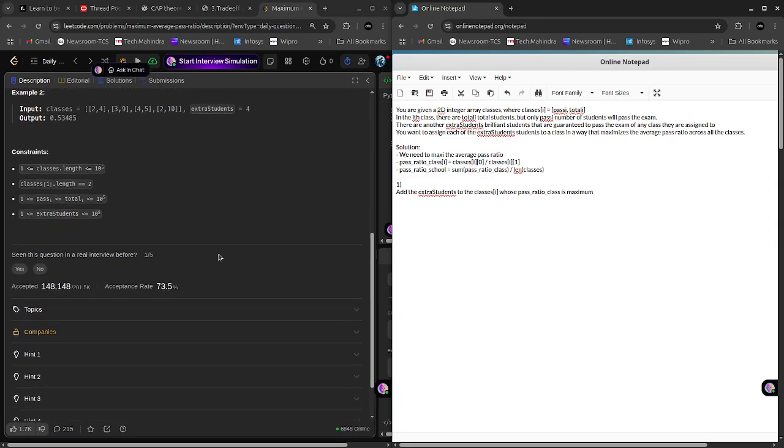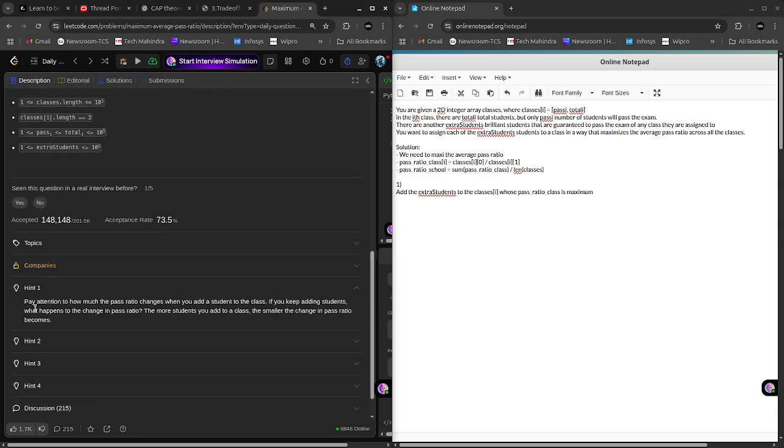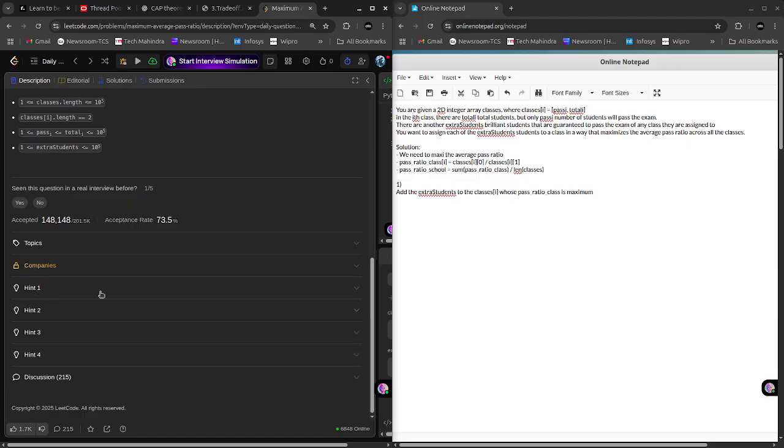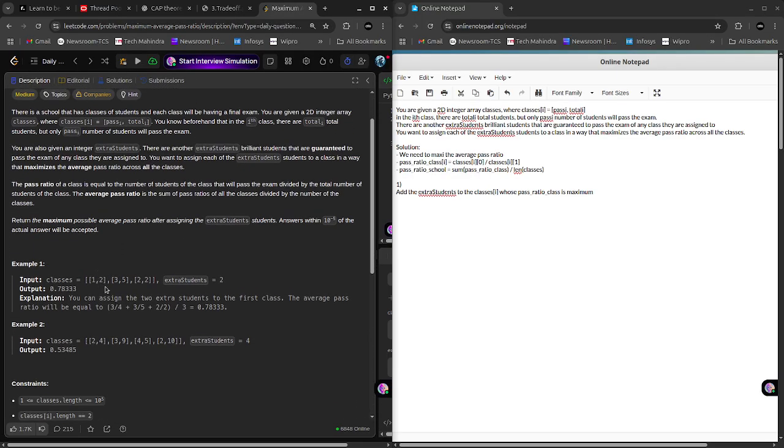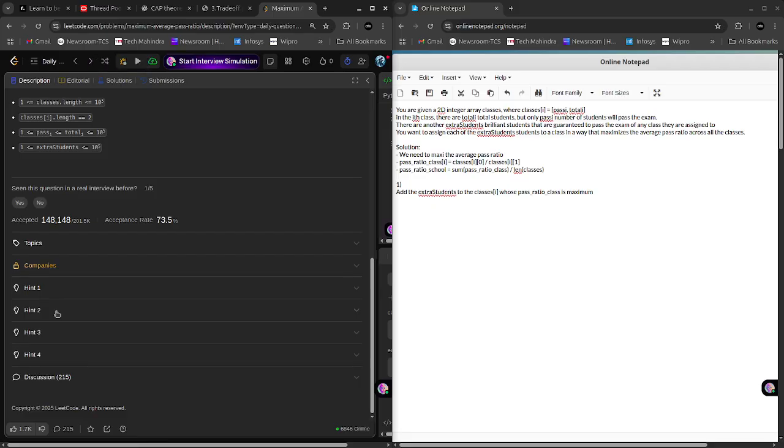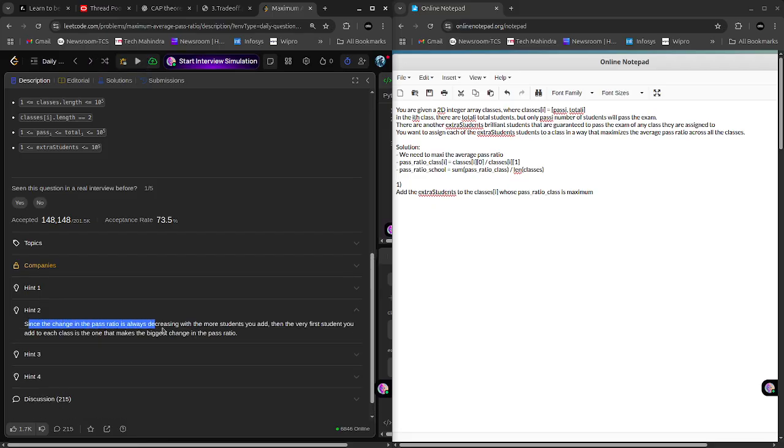If I don't know, I'll just see the hint. Pay attention to how much the percentage changes when you add a student. The more students you add, the smaller the change in pass ratio becomes. So should we do one at a time? Since the change in pass ratio is decreasing with more students, the very first student you add to each class is the one that makes the biggest change in pass ratio.